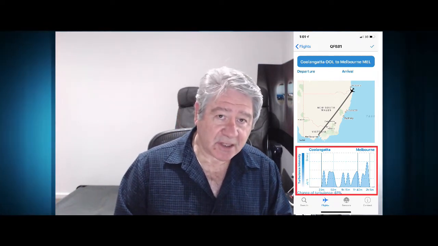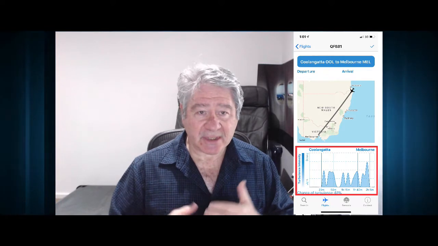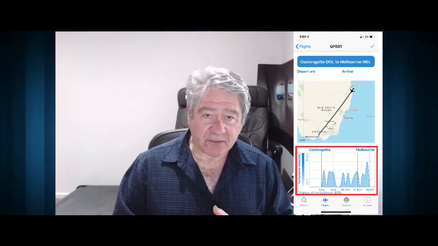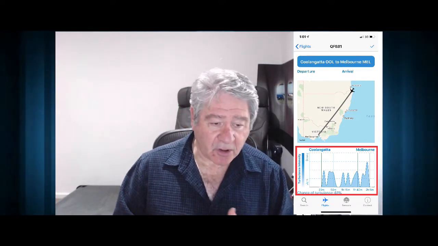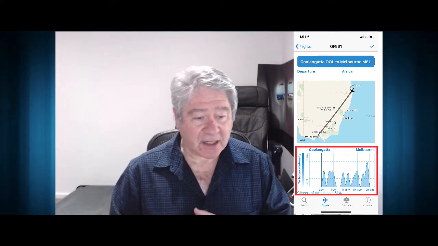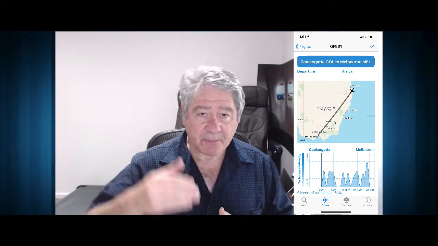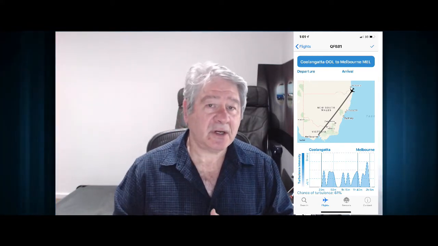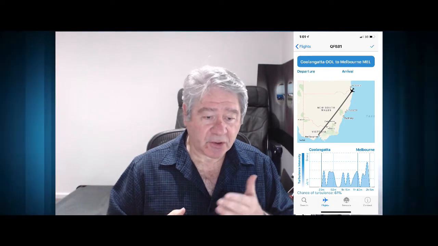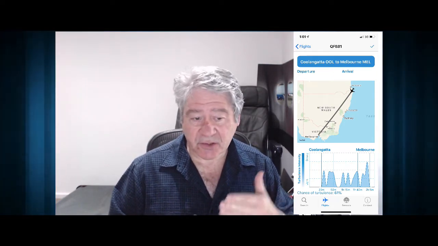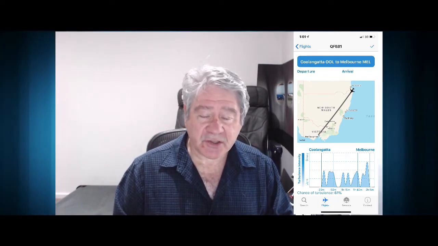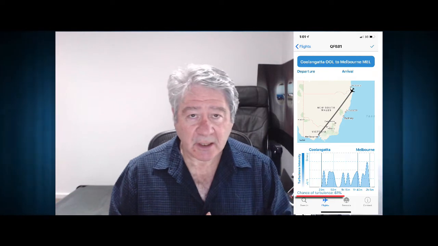On the left-hand side, on what's called the y-axis, up and down, is intensity from light to strong. And on the right-hand side, which is time going across from the beginning of the flight to the end, you see these up and down little hills and valleys, which is the presence of turbulence according to that scale of light to strong. Underneath it, it says chance of turbulence. And we have a percentage. In this case, I think it's 61%.